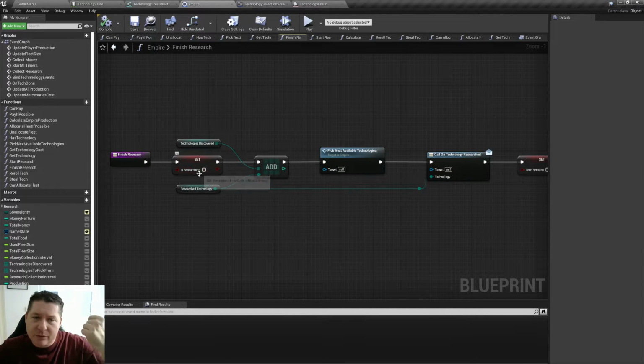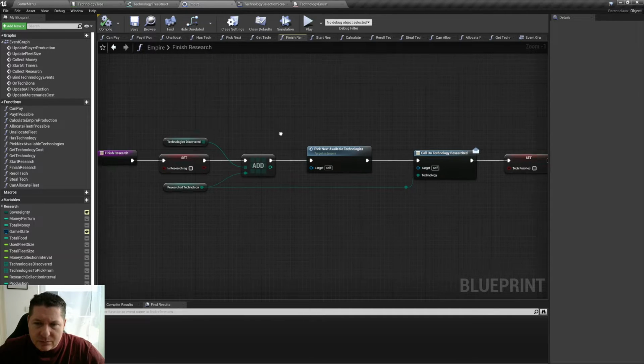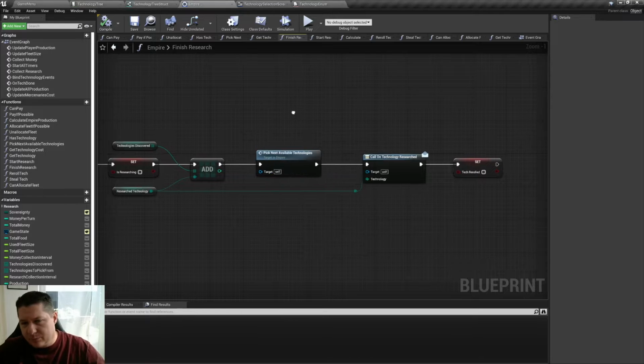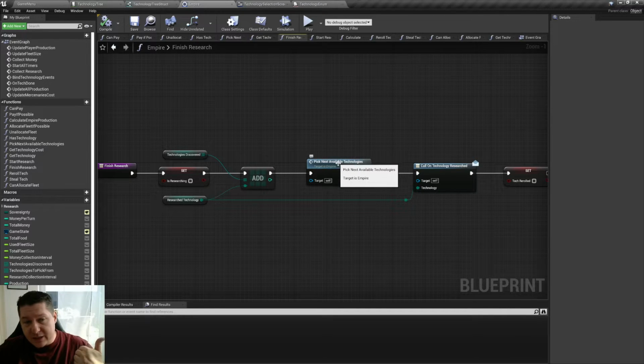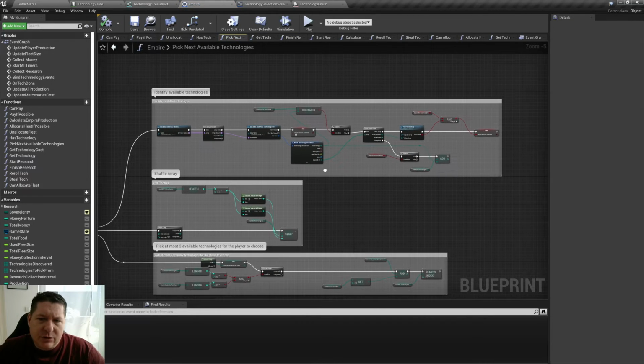This is research variable is keeping track of whether there is active research or not, and if not, then the user is frequently informed that he should pick a new technology. So this pick next available technology method is called exactly in the beginning of the game, to make sure that there's this initial selection of technologies, and then whenever you finish research, a new choice of technologies needs to be selected.